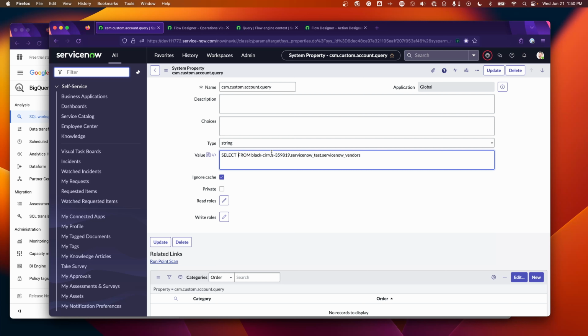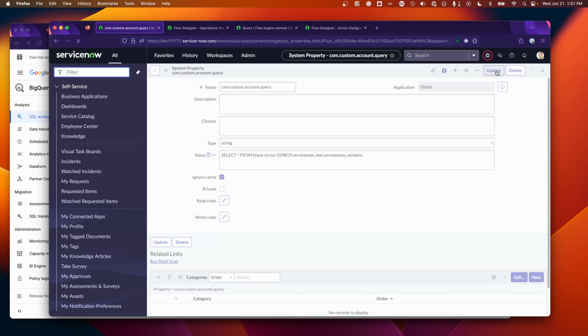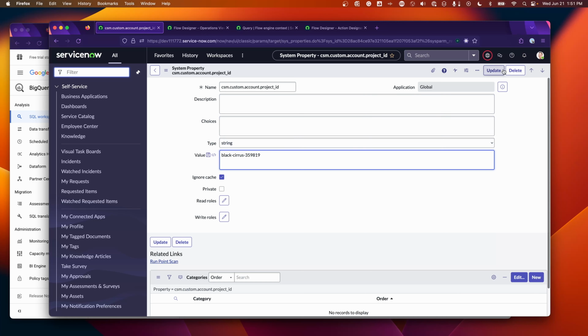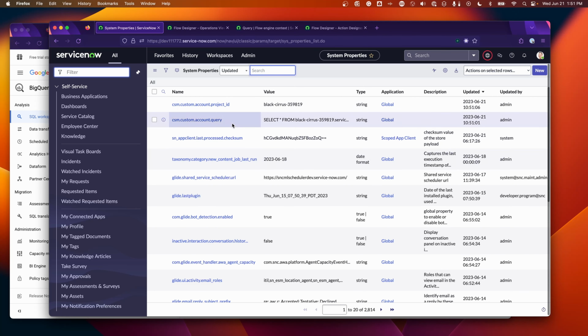And we will say select all from our project and then table. We'll update that one. We'll go over here, put our project ID in there. We have our two properties here. So let's go ahead and populate it in our flow.